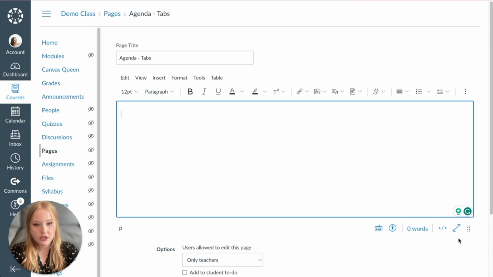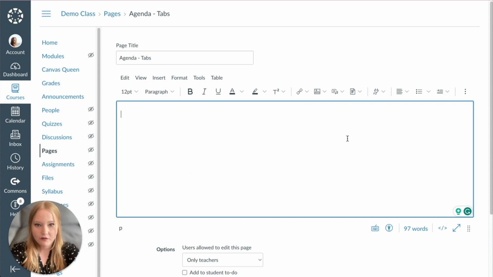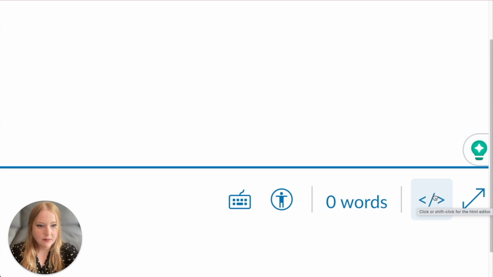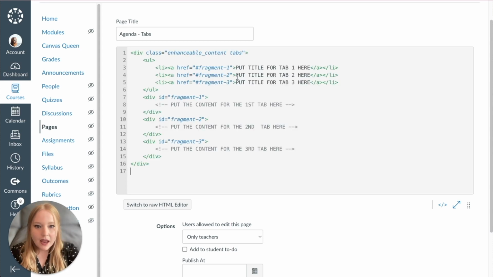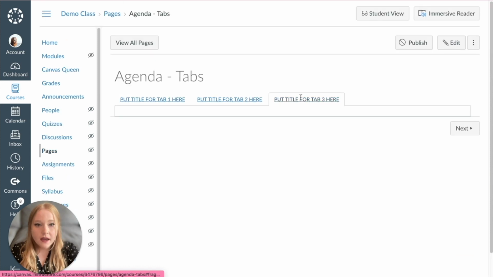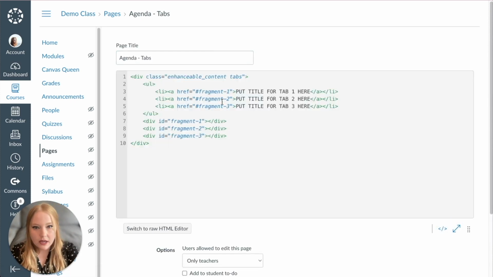I'm not going to paste it here, because if I paste it here, it's just going to be a bunch of code. So I'm going to come down over here to our little HTML editor button and click it, and this is where I am going to paste that code in. Before I click save, I am going to add to this code, because right now, if I do save it, I'll show you, I only have 3 tabs and I need 5, one for each day of the week. So we're going to come here and create more tabs.